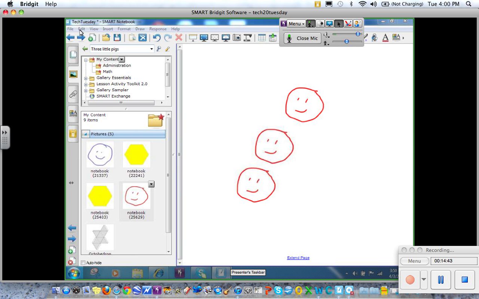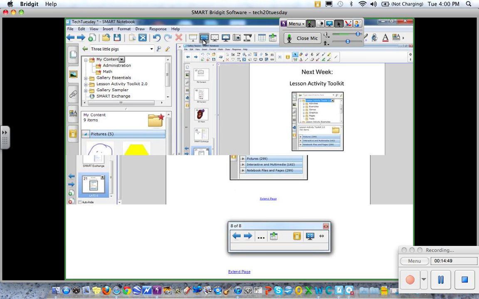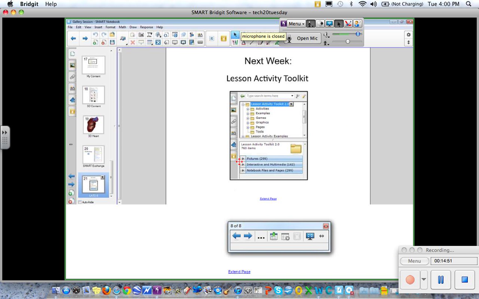So just in wrapping up, Jeff, we've actually put on our last page what we're going to focus on next week, the lesson activity toolkit. And actually, you'll notice that there's a little bit of a different page capture, screen capture we have there. Maybe Joey can wrap up the session just by explaining what that's about.